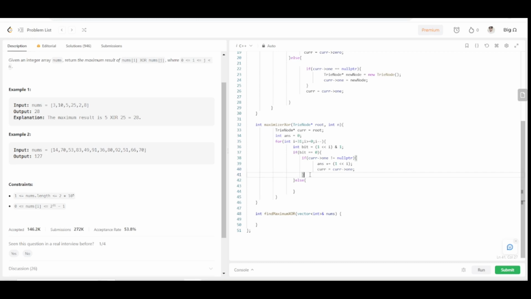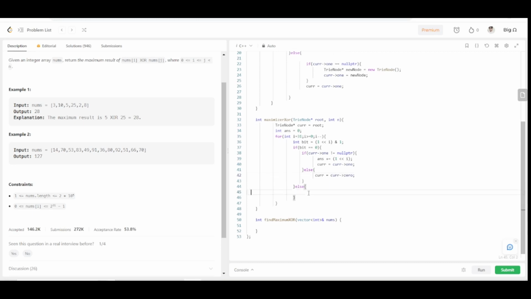If it is not the case, if we do not have a 1 child, that is, it points to the null pointer, then in that case, since we're going to add 0 and it is not going to change my answer anyway, just move current to 0. Fine.